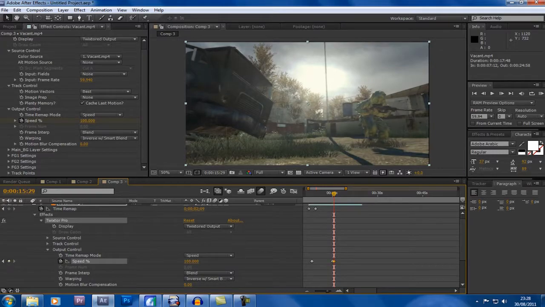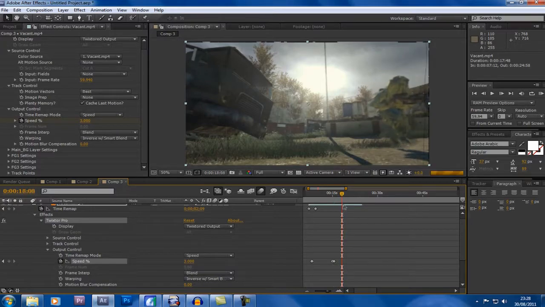And also, if you really wanted to, you could add another keyframe, go forward 1 more, and you can change it to 3. And as you can see now, look, he will go extreme slow-mo. Right, and yeah, that is beautiful.